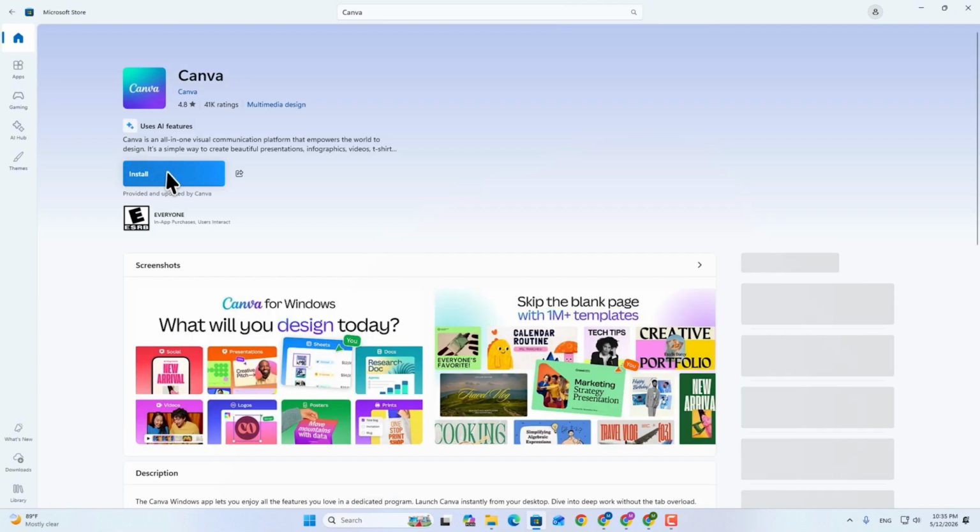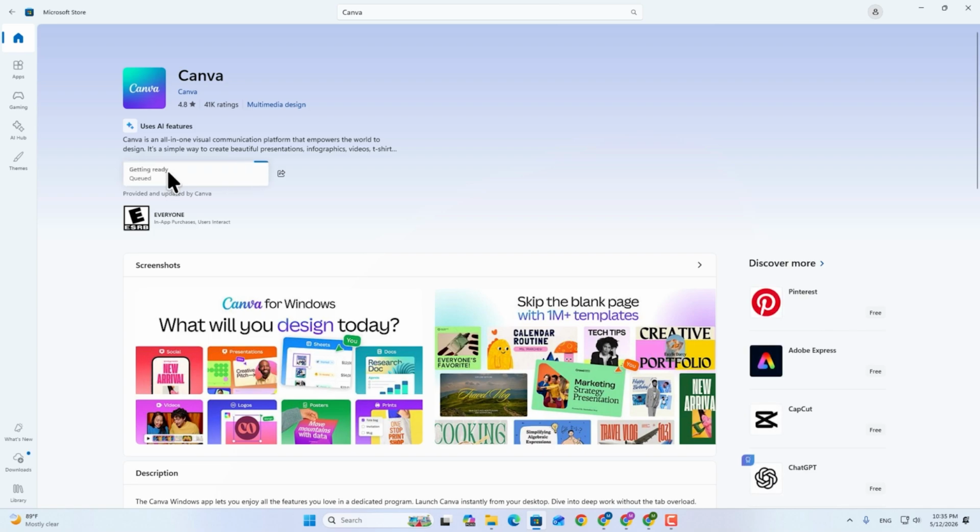On the app page, click the Install button. The Microsoft Store will now start downloading and installing the Canva Desktop app on your computer. Please wait for the installation process to complete. Once installed, click Open to launch the Canva app.